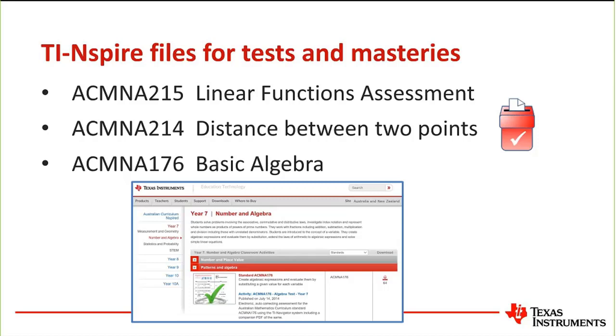So if you look for, not just tests, but mastery files, and there's actually a lot of those on the American website.